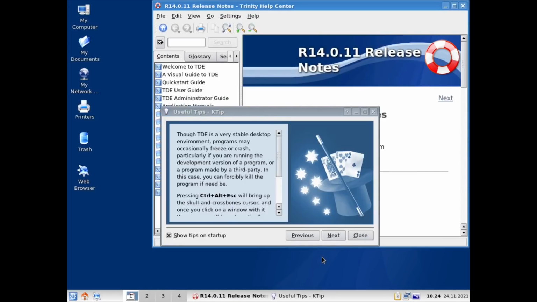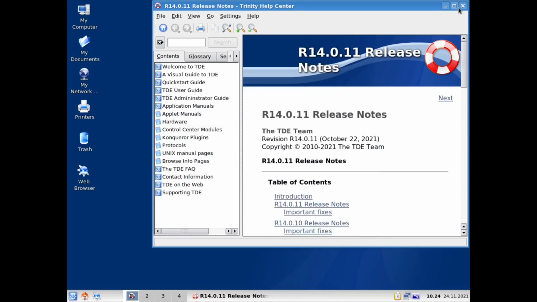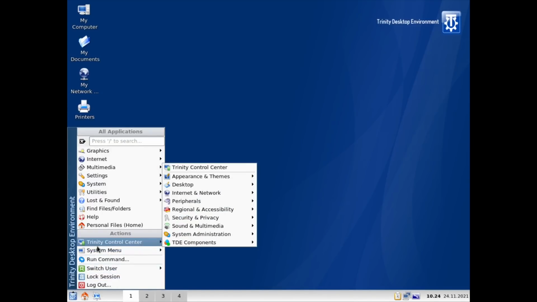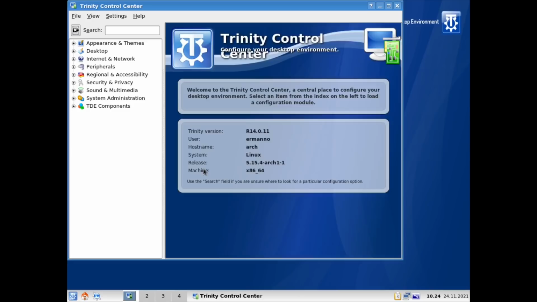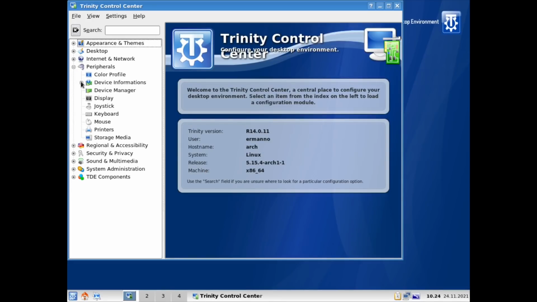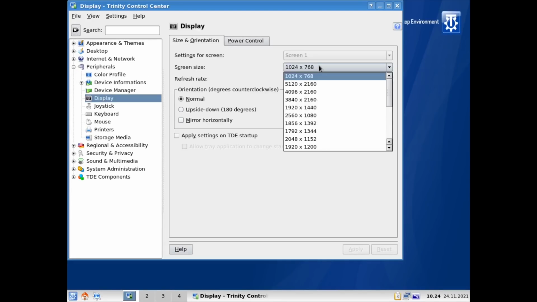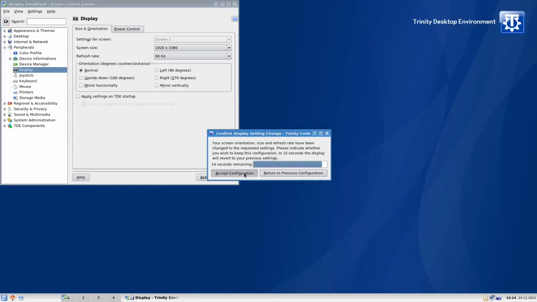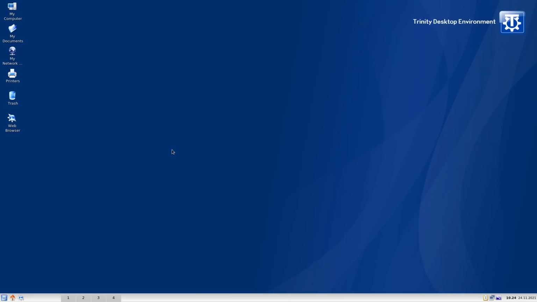So here we are now in the desktop environment. Let me close this and also close this help center. I'm going to click on the start menu and go to the Trinity control center. You can see this menu looks very similar to an old Windows 95, 98 version. I'm going down to peripherals and to display so that I can adjust my display resolution, which is 1920 by 1080, 60 Hz is fine. I'm going to click apply and accept the configuration. There you go. This is what we have for the Trinity desktop.